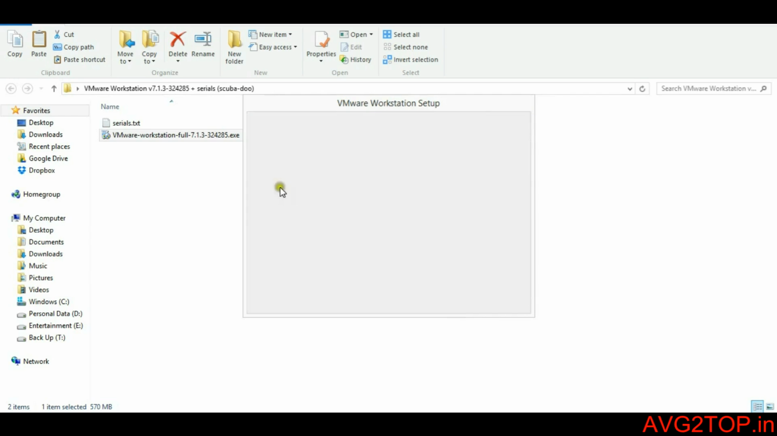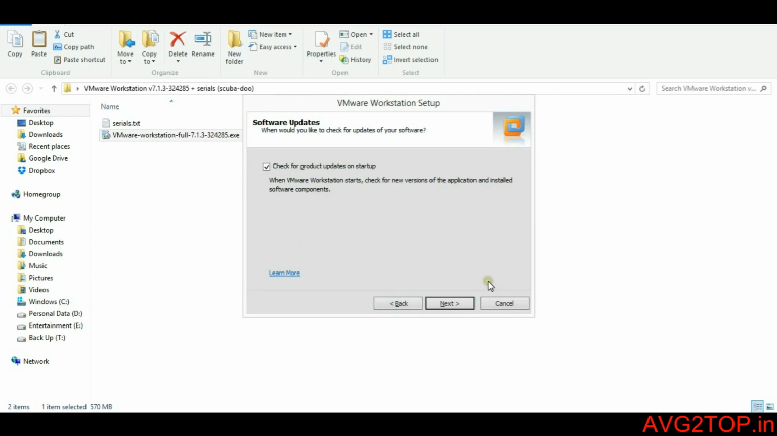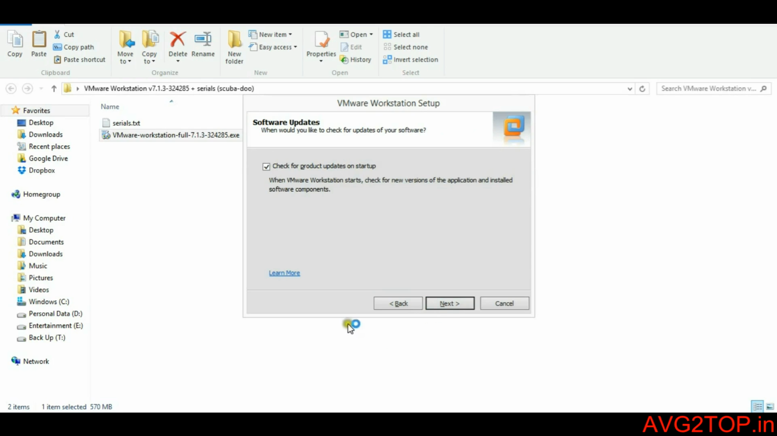Click on Typical. And if you wish, you can also change the location where you want to save your software, and click on Next.